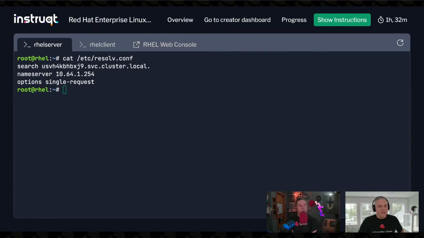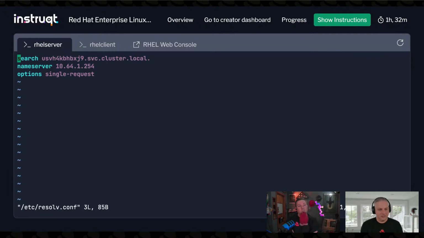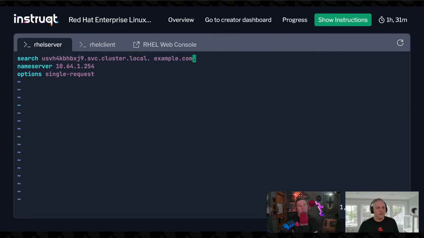So you can make changes to that as well. Go ahead and make an edit like that. So now when I use just the base name rel, it'll first do a DNS lookup for rel.usv blah, blah, blah cluster local. And if it does not get a positive response from the name server with that fully qualified name, it'll then try again with rel.example.com. And if it doesn't get a positive response there, then it will just go, I don't know what this machine is. Super useful.